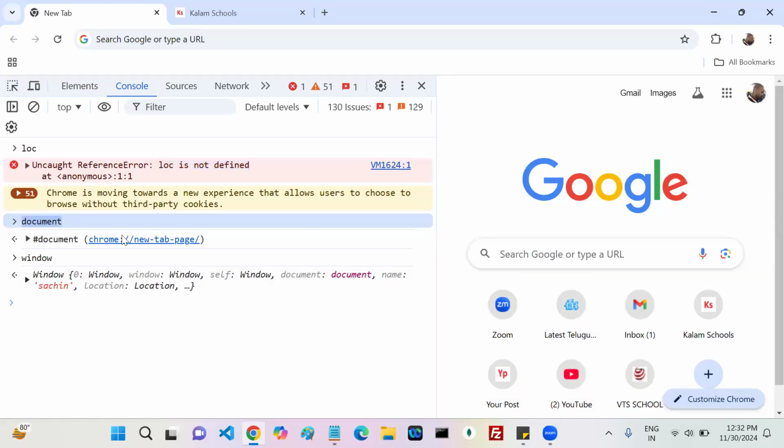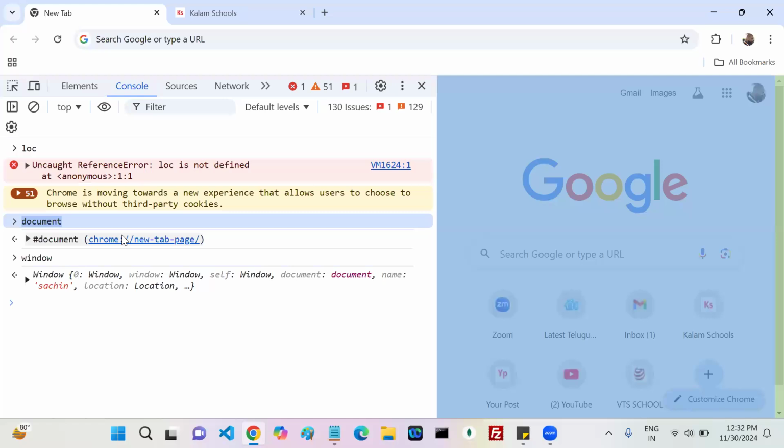Whenever a variable is defined by JS, can you say that variable is a predefined variable? Yes or no? Yes. Okay, so my document is what? Document is a predefined variable. My document is a predefined variable, agreed, everyone?